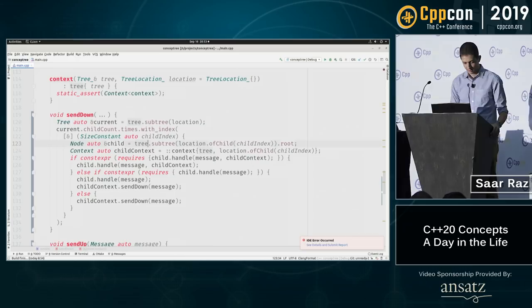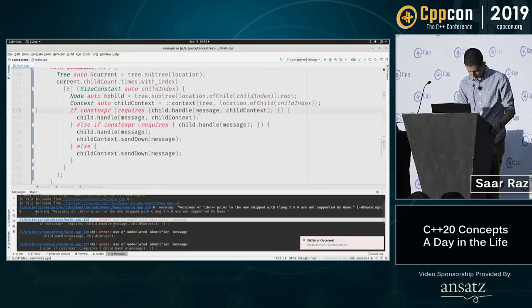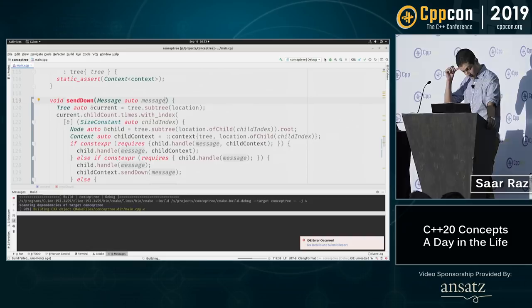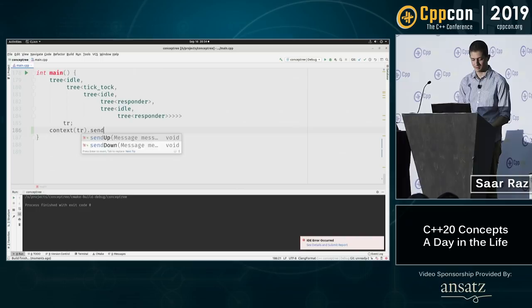Cool. Let's see if this compiles. Wait, I need to accept the message here. So this works, but doesn't do anything since we haven't sent down the message yet. I have this tree written out here. Just need to send down, need to create a new context here, context of a tree, and just send down a start message.